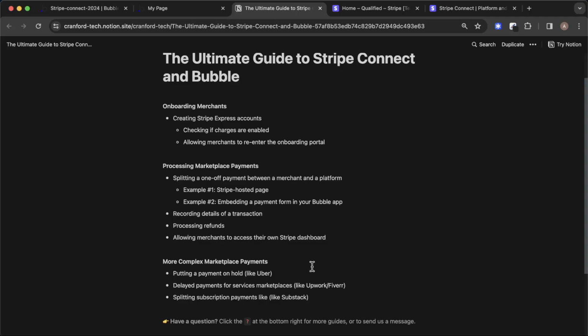I'm also going to show you some more complex marketplace payment flows, things like putting a payment on hold, delaying payments until a service has been delivered, and finally splitting subscription payments. So if you're running a subscription marketplace like Substack, you can split the monthly subscription between yourself and the writer. I'm going to put timestamps to all of these sections in the description below, so if you do want to skip ahead to a specific part, you can do so.